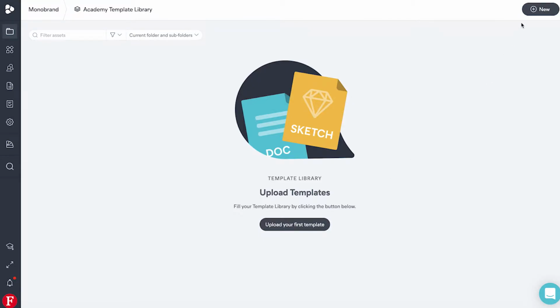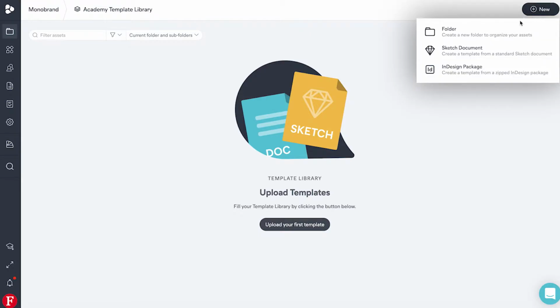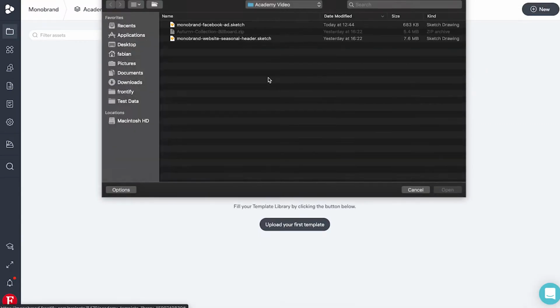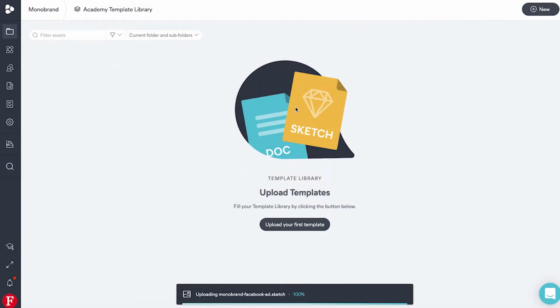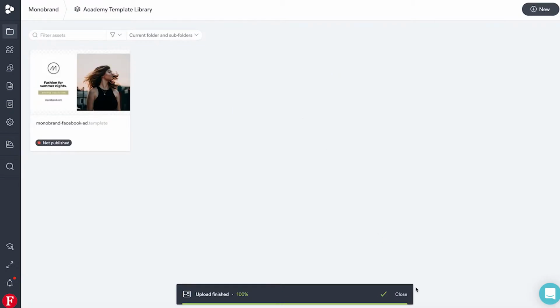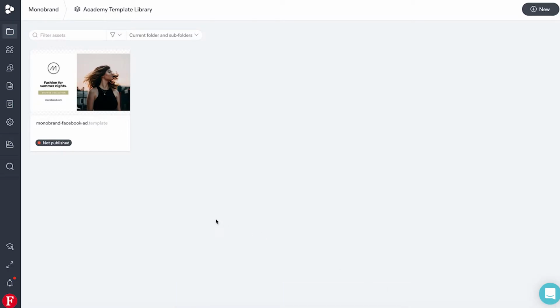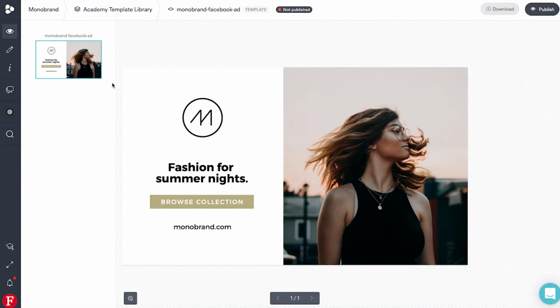So first, let's go to the new button. I'm in a template library now. I have the ability to upload either a sketch document or an InDesign package. Today we're going to choose a sketch document. Let's take our Facebook ad and upload it. It's going to take a couple of seconds, depending on the size of the template, to upload and import it. Now it popped up and we can head straight into it.